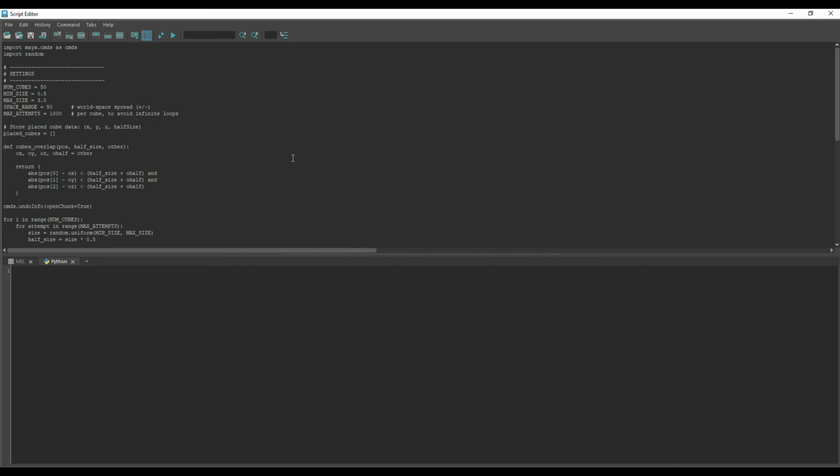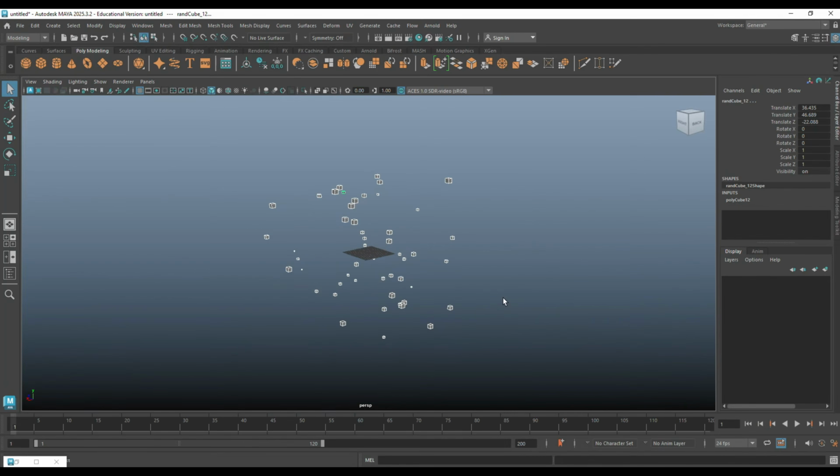Now the maximum attempts. What it's doing is trying to create cubes that don't touch each other, right? But you don't want it to get into an infinite loop if for whatever reason that doesn't happen, and it will just keep on running and running. So that's why there's a maximum attempts value. Let's see, the overlaps, okay, so that's checking if there are any overlaps. Let's see, what else? Undo info, yeah, that's pretty much it. So as you can see, it works.